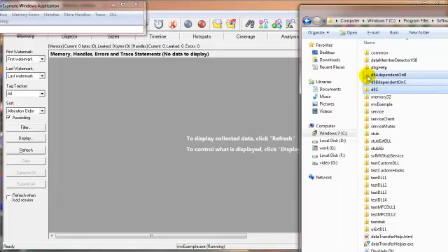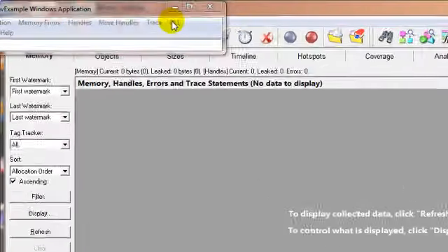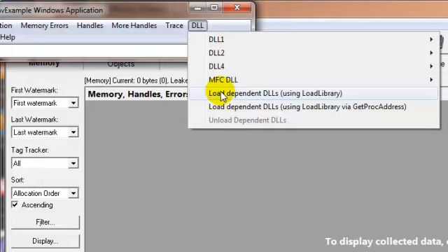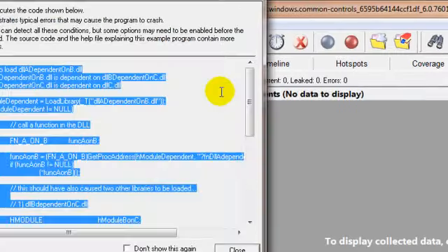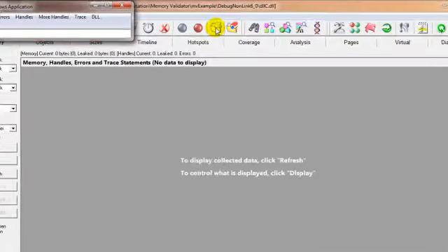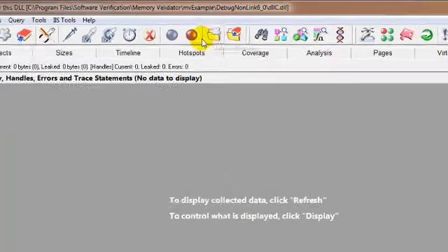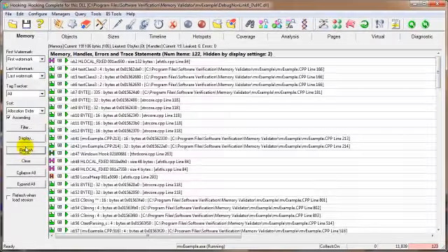If you build the project, the DLL will be automatically copied into the correct folder for you to use with the example application. I've already pre-built these DLLs, so I'm just going to load the DLLs now by choosing Load Dependent DLLs. Dismiss that default dialog. Now place the second watermark after the DLL load, so AfterTheDllLoad.